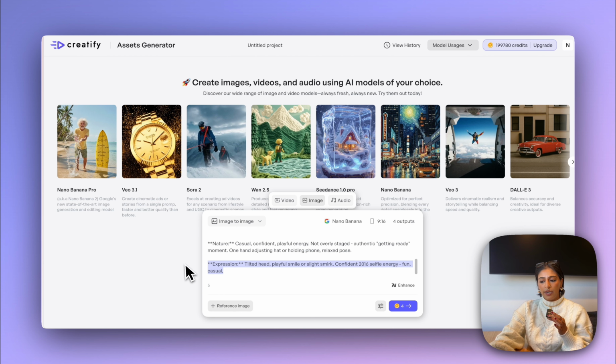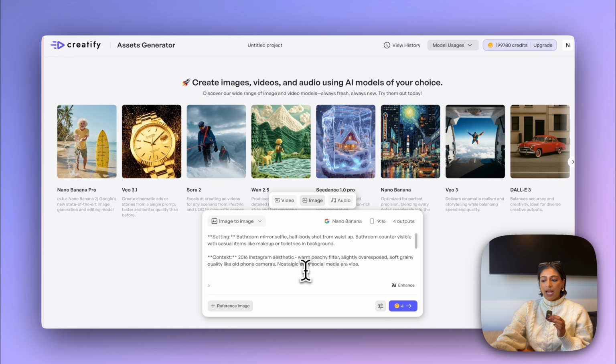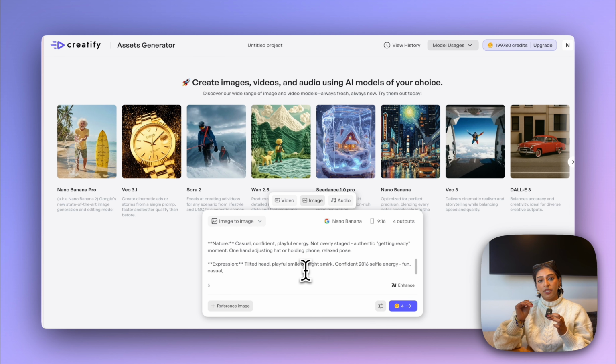And lastly, we have our expression. So the expression to establish, if it comes to an avatar specifically or a human-specific, realistic-specific kind of styled avatar, we can have very specific expressions listed here. As for mine, it's going to be a tilted head, playful smile or slight smirk, confident 2016 selfie energy, fun and casual. As you can see, this is how I break down my prompt to make sure I am covering everything, but also making it digestible enough to go through each thing and have an output that hits each of these qualities that I desire.